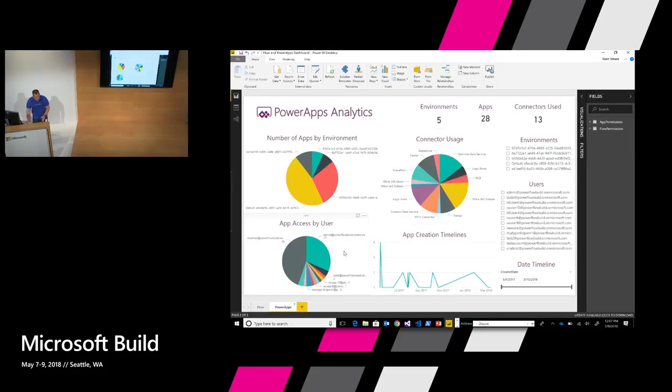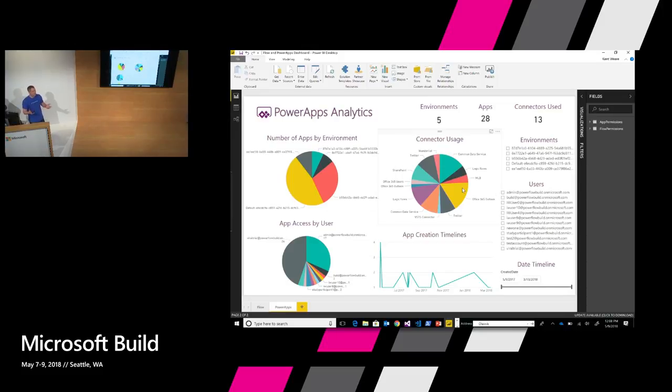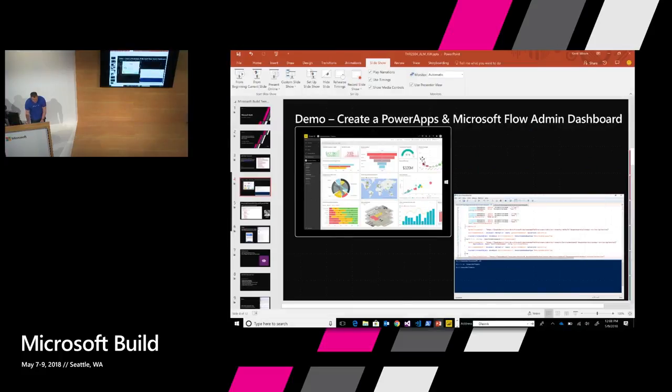We also have the ability to determine the app access by user as well. So we can see, once again, this admin user has access to a lot of apps, which is pretty natural, but we can see some of these other users don't have as much access. And then similarly, we can go ahead and understand when our apps were created and the related timelines around that. So while this is something that you can go ahead and try out today, and I'll provide the, let me flip back to the slides.